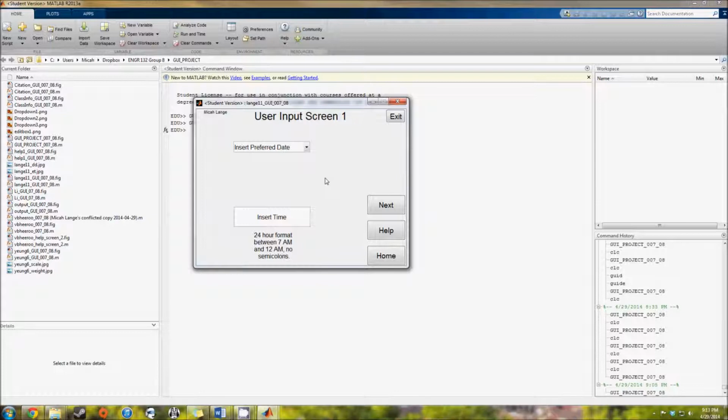On the user input screen number 1, there's a drop-down menu for inserting the preferred meeting date. There's an edit text box for inserting the 24-hour formatted preferred meeting time. There is an exit, which will close the GUI. Next, which will advance to the next slide. Home, which will take you back to the very first home screen. And then a help feature.